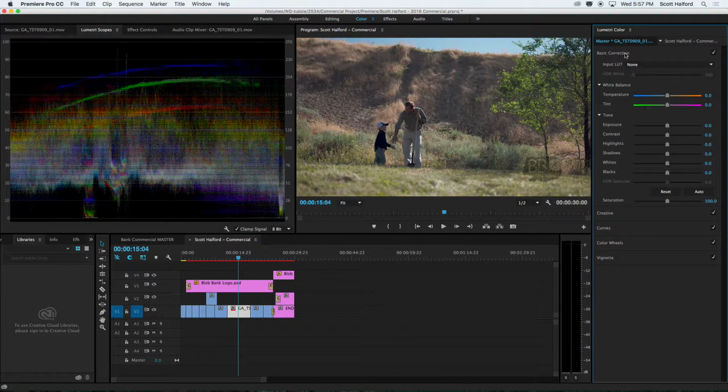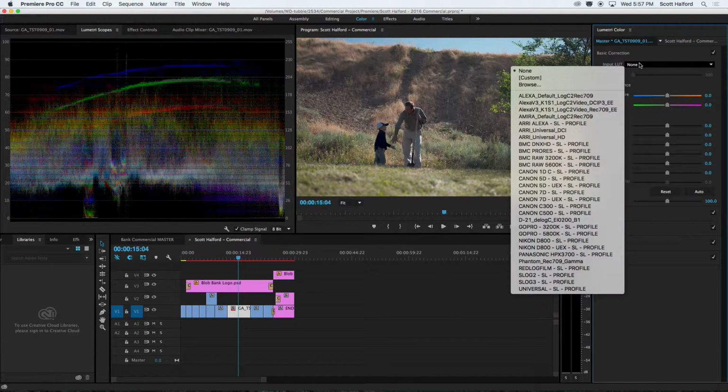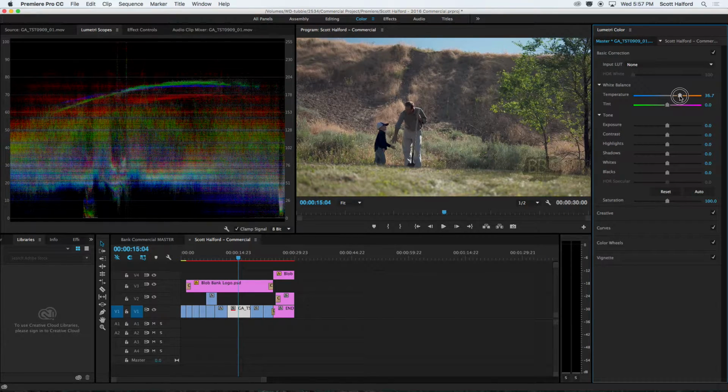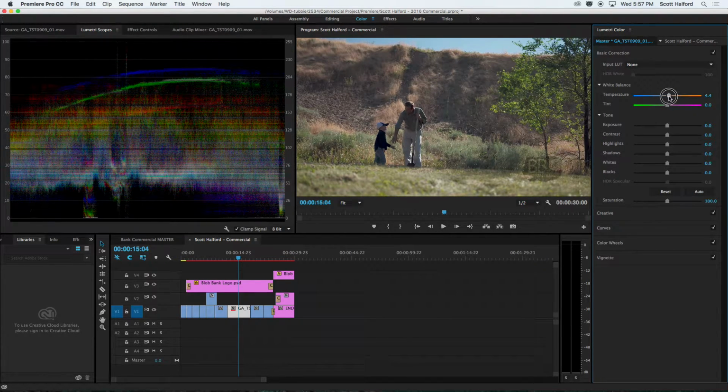So let's start at the top. We need to go to the basic correction. And we could try to select a camera, but the camera that I shot this on isn't loaded in here. So you'd have to go search for the camera that I shot it on. Or you can just start by adjusting the temperature so that we can try to find a temperature that feels more natural.